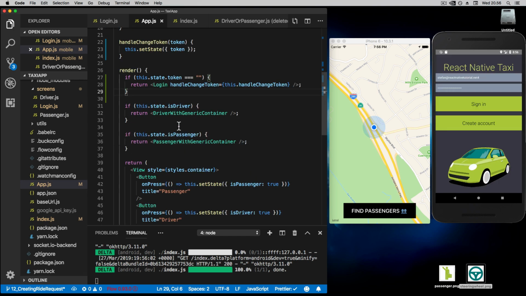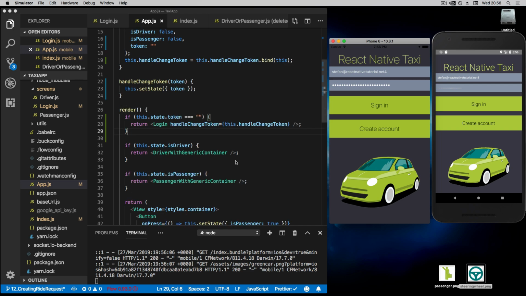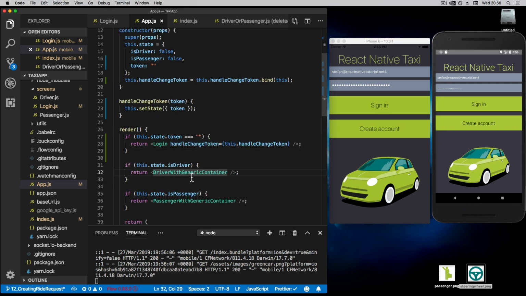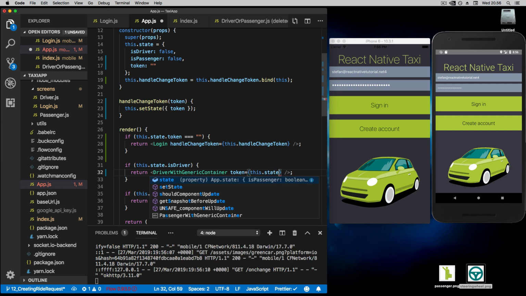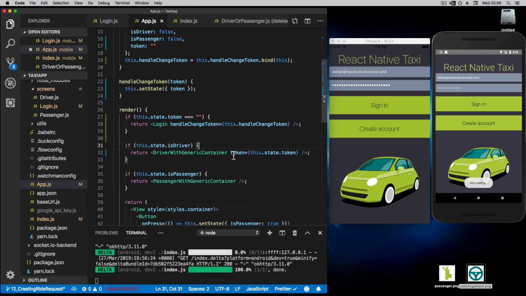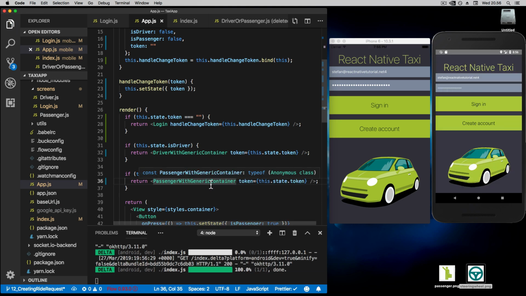And now, well, we should pass this token. We can pass this token on to the driver generic container or the passenger generic container. So now we can just pass on this token that we set in the state here. So I can say token is equal to this state token inside the driver screen as well as the passenger screen. And now both of these screens can freely make requests to our API that requires authentication.